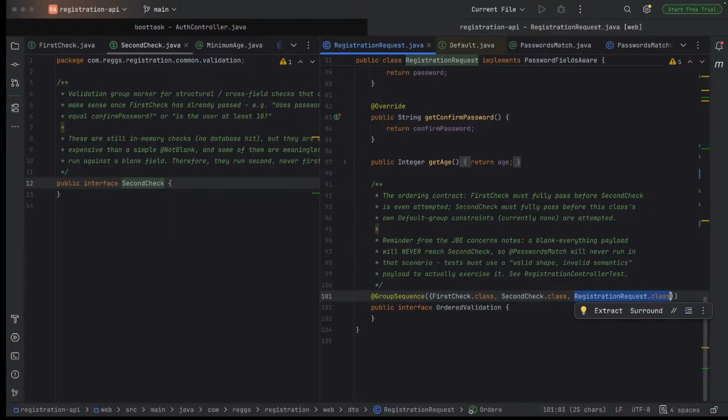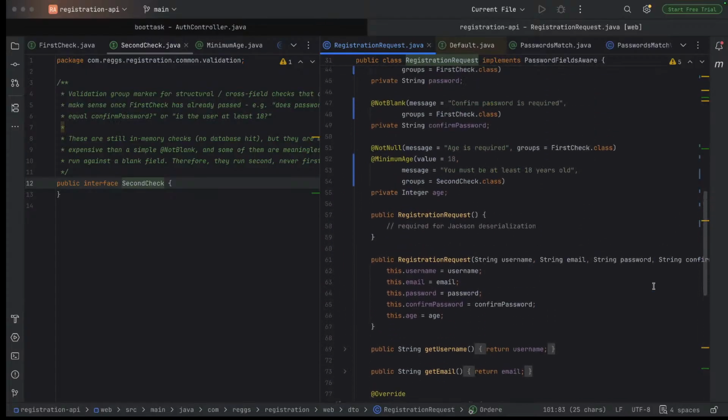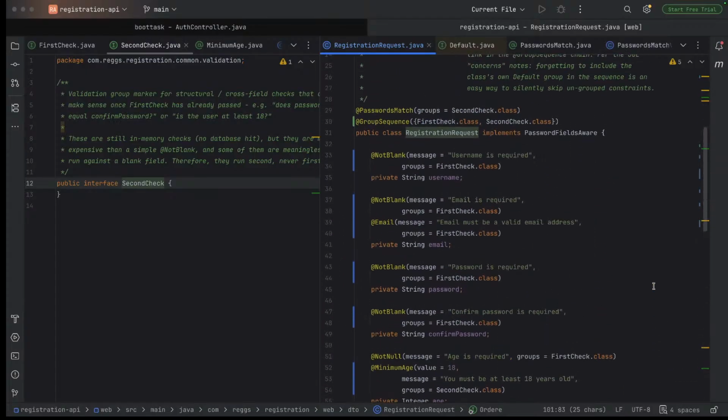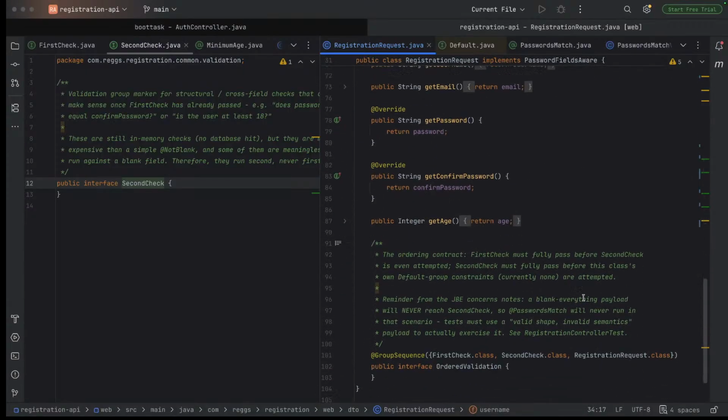No, I think it's okay. The reason is because the DTO class is the default group. Oh yeah. So if any field in our DTO doesn't have a group specification, it will be executed at this stage.